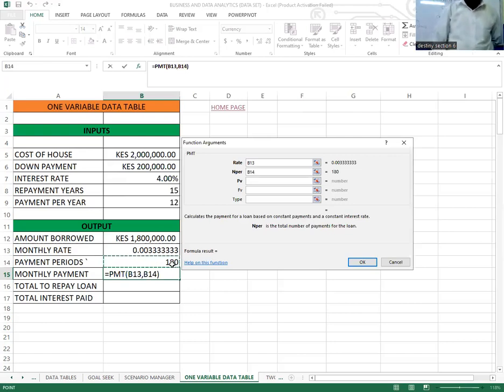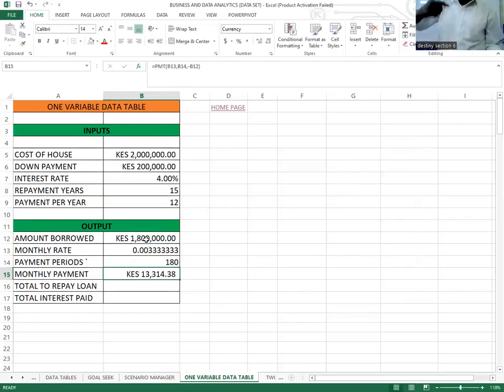And then now we have the present value. The present value is always negative, negative 180,000, and then you just press enter. So that is what you will be repaying per month. This is what you will be paying per month.